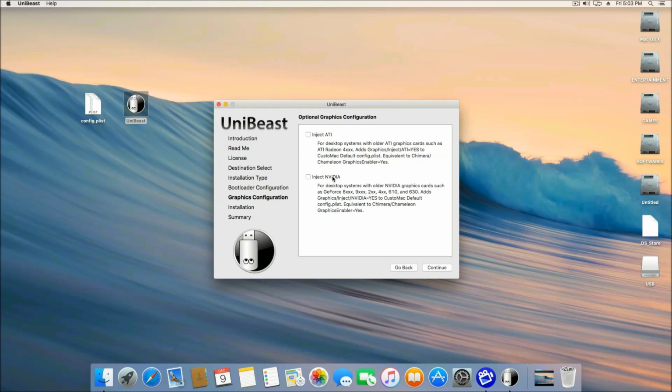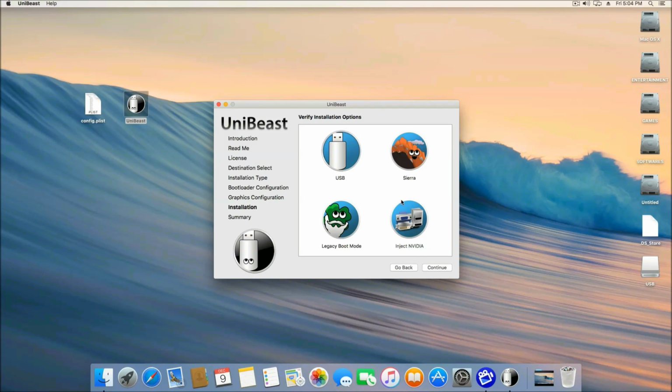If you are using an Nvidia graphics card such as the 700, 900 or Titan series, do not select Inject Nvidia. So this is the graphics configuration. I am currently using a GTX series card made by Asus, with GDDR5 1 GB. It is an older card, a GTX 550 Ti. So I am selecting Inject Nvidia, and click on continue. Now here are the options to verify: Sierra, legacy boot mode and Inject Nvidia. Now click on continue.